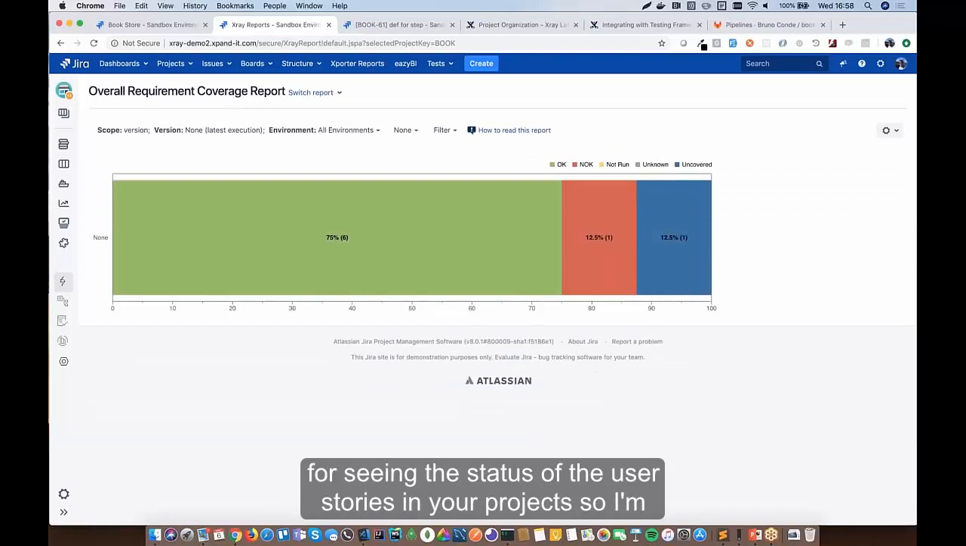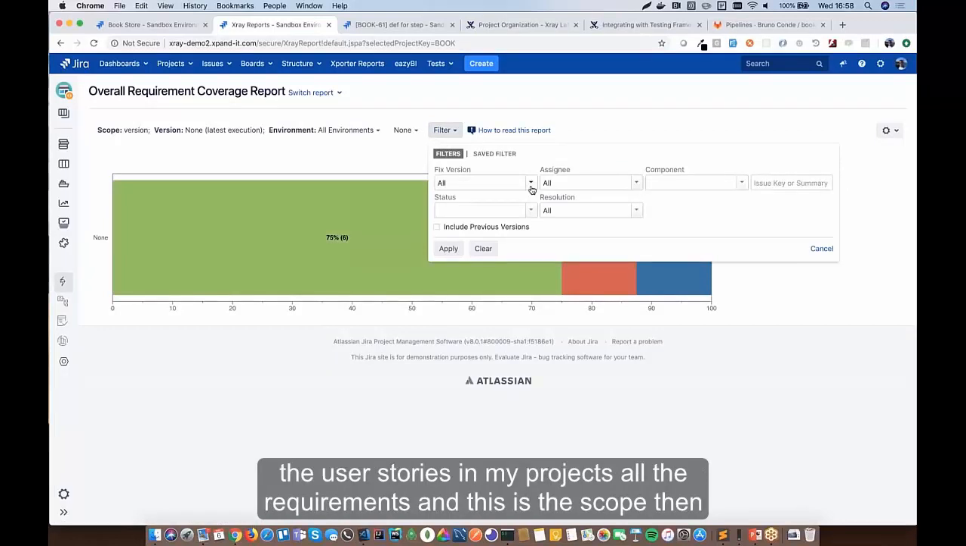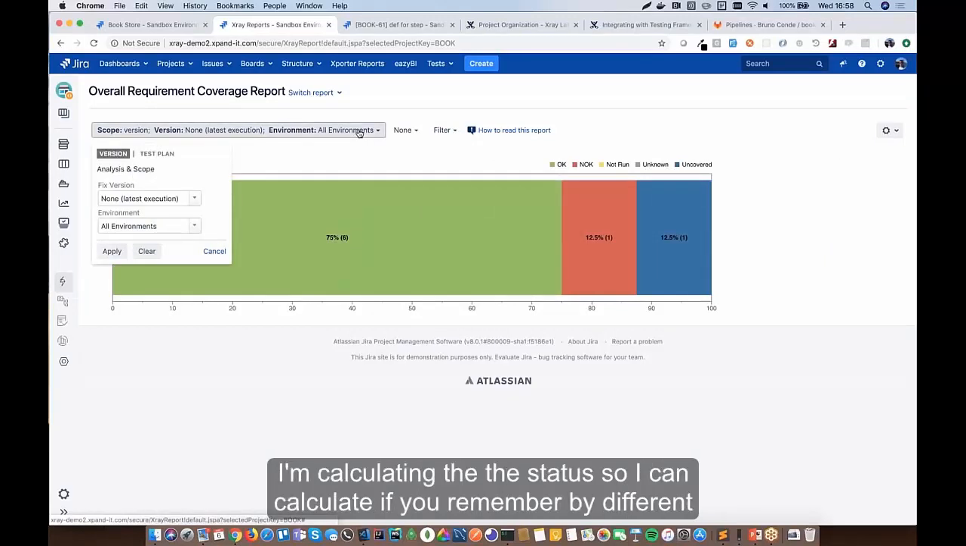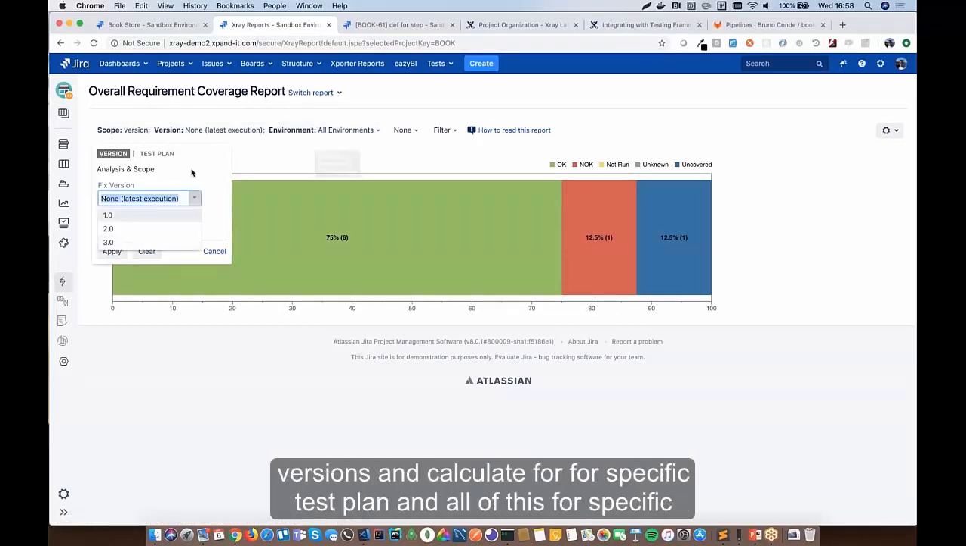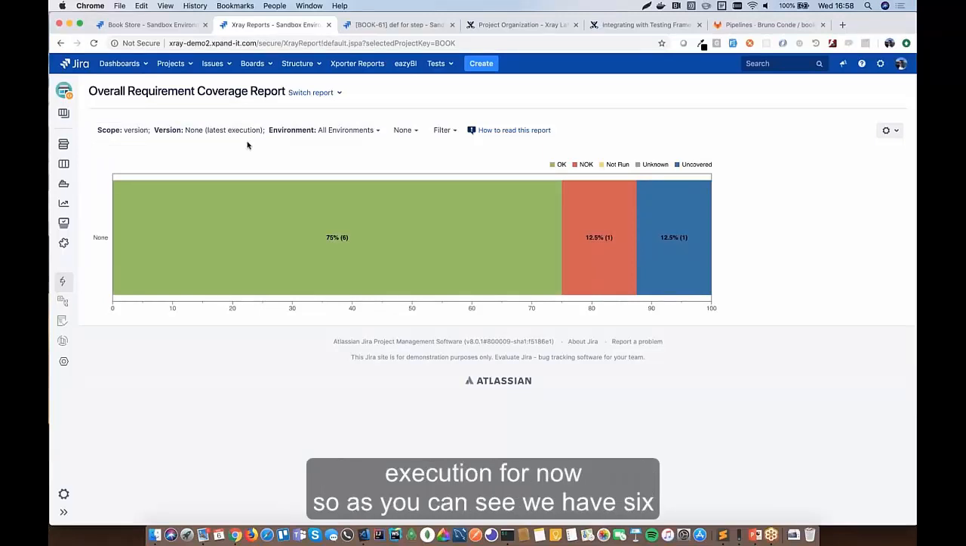And this here is a report for seeing the status of the user stories in your project. I do not have any filter here, and this means I'm considering all the user stories in my project, all the requirements. This is the scope that I'm calculating the status for. I can calculate, if you remember, by different versions, for a specific test plan, and all of this for specific environments. So I'll just leave the scope empty, considering the latest execution for now.